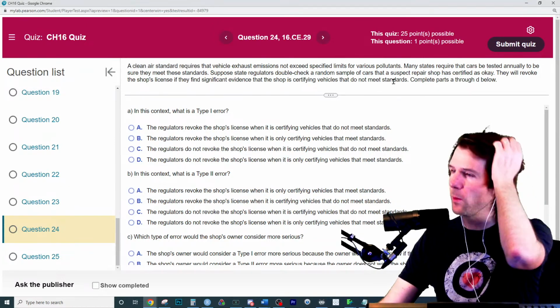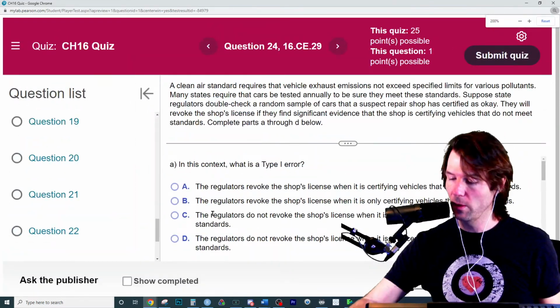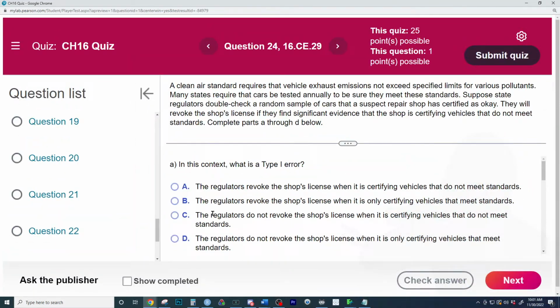Yep, we have one more question before this, and we have class in 19 minutes. So let's do this question. Here we go. A Clean Air Standard requires the vehicle exhaust emissions not exceed specific limits for various pollutants. Many states require that cars be tested annually to make sure that they meet the standards. Suppose state regulators double-check a random sample of cars that a suspect repair shop has certified as okay. They will revoke the shop's license if they find evidence.